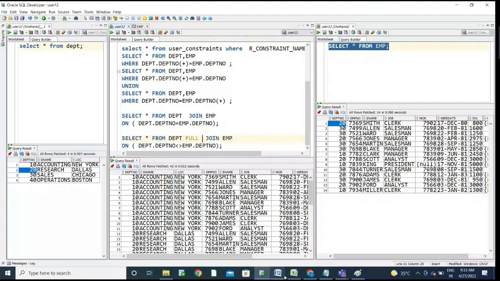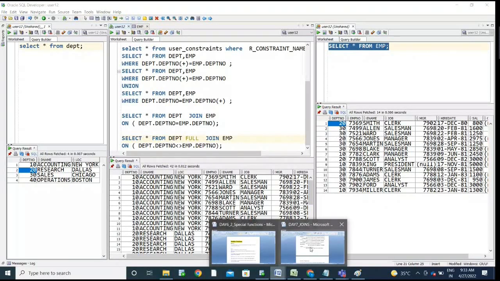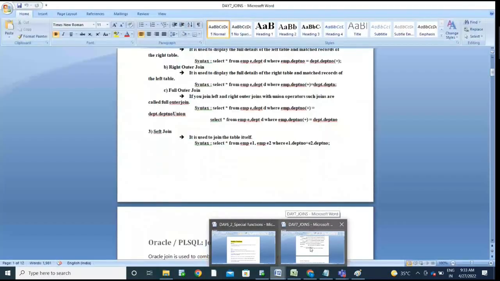Now other joins. You already observed the Cartesian product or cross join. If you retrieve data from more than one table without mentioning a join condition, it will go for the cross join. A cross join means every record in one table, the first record is going to match with all the records, like a matrix multiplication.